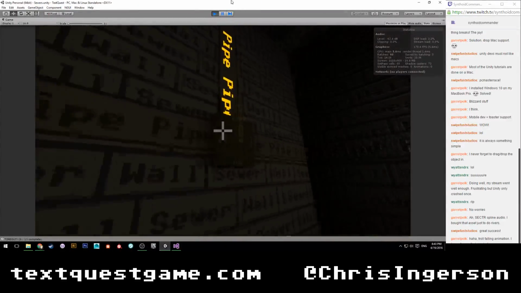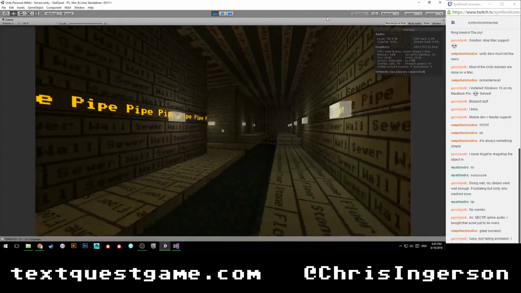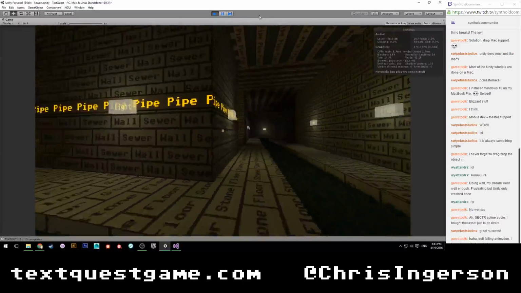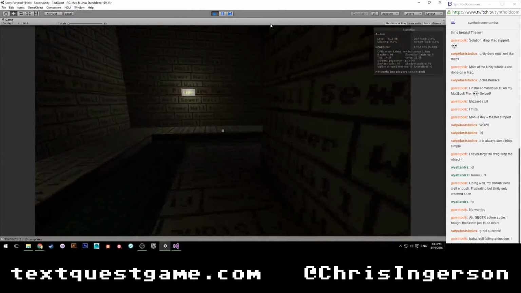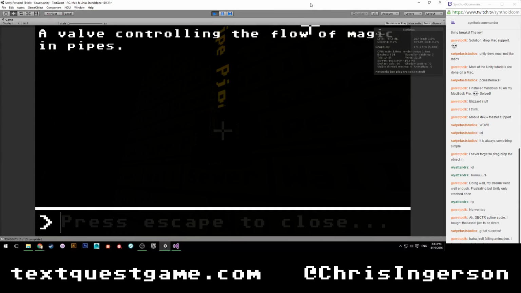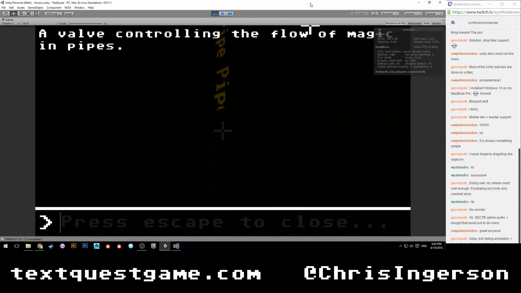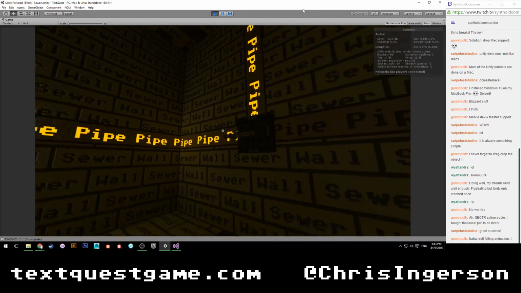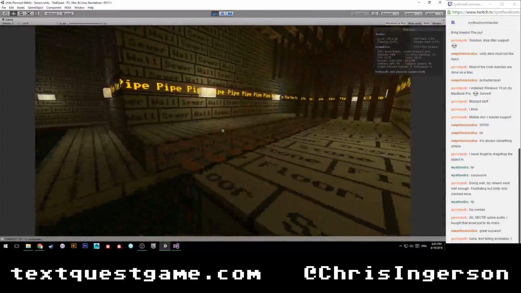Try this again. Rotate. I'm also getting odd inconsistencies with the animation for these valves. So if I rotate this one, you can see that it doesn't seem to happen right away. Rotate. But it's pretty close. It's got some delay, which is weird. I'm guessing that's just a weird mechanism setup that I've done wrong.